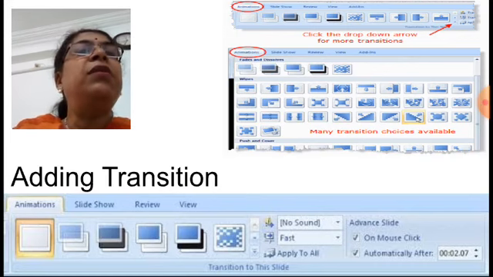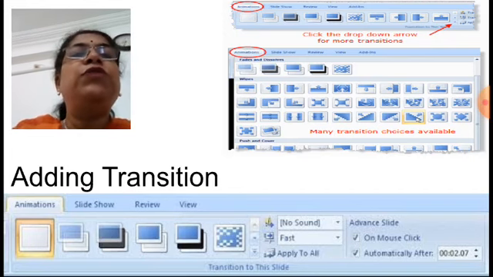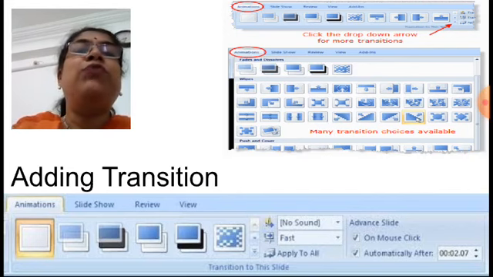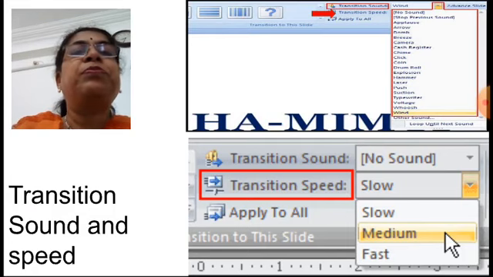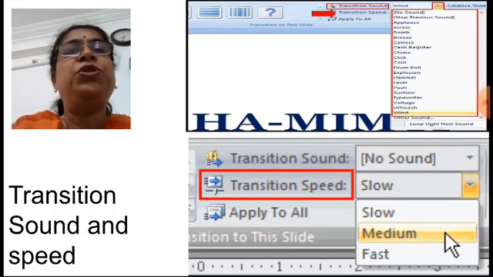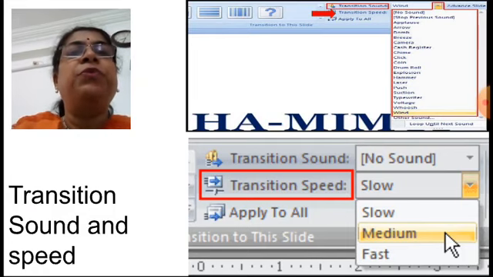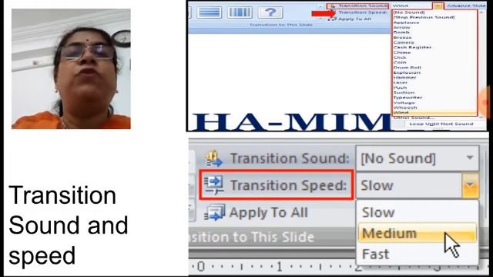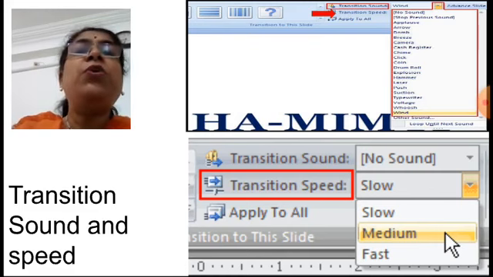See here, that button is shown with the red arrow. If you click on that, you can give more options for the transition of a slide. You can apply this transition to one slide or all the slides in the presentation. Whenever you are giving a transition, you can give a sound effect, and you can also specify the speed of the transition. But where will you get all this? You will get all this in the same group, in the animation tab, in the transition to this slide.